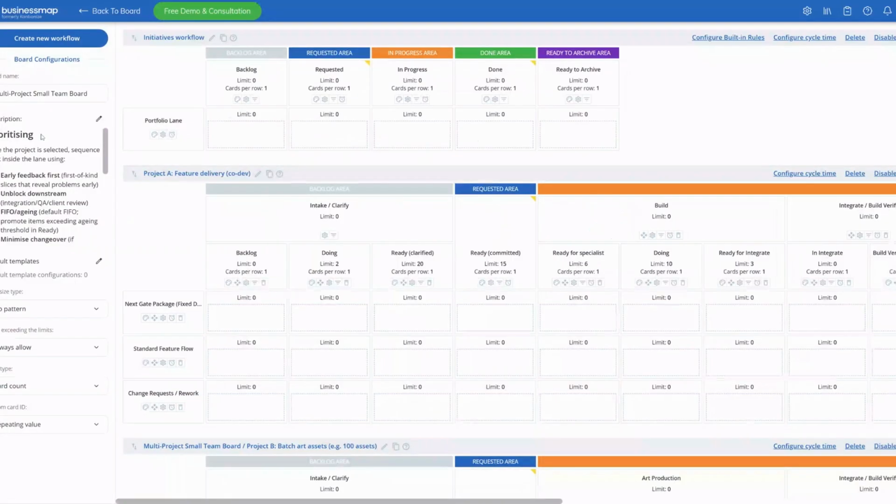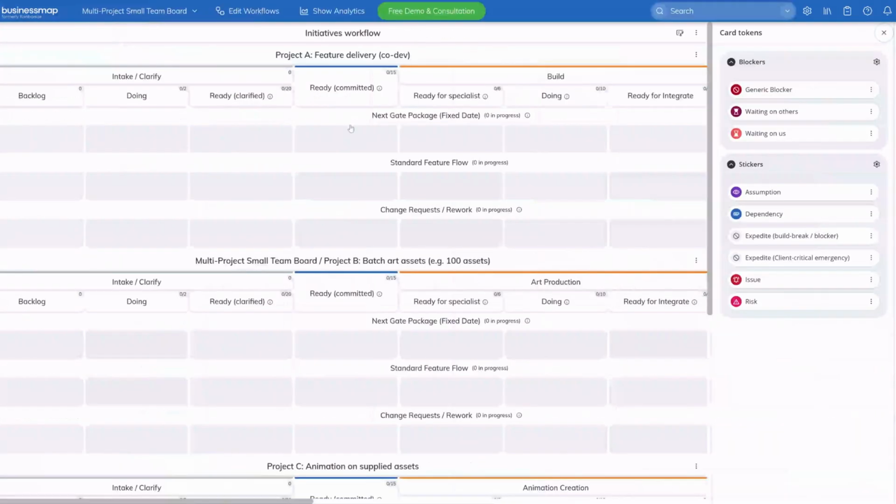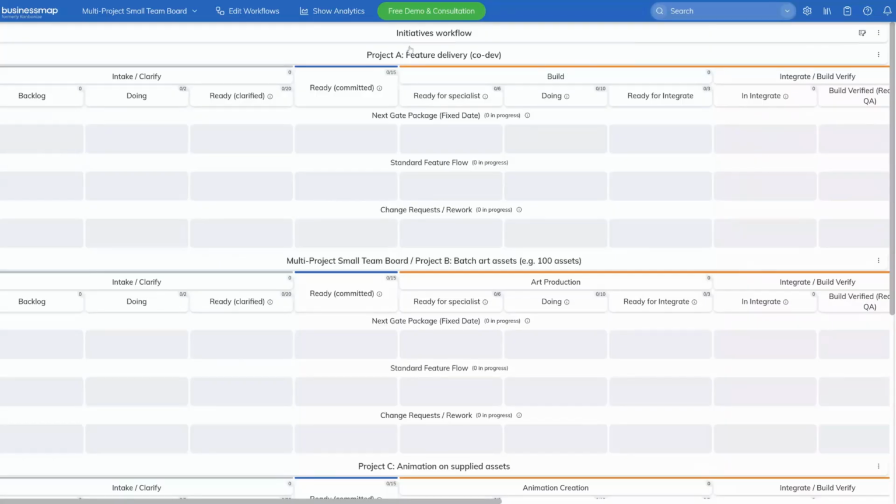Anyway, so I've made some notes there. Let's go back to the board because it's easier to see. And there's those stickers, by the way, there. You can just drag it to a card. Right, so in my case, I've got Expedite for a build break or a blocker, or Expedite because of the client critical emergency. This board, forget about the workflow. That's a thing in Kanbanize you don't need to know about.